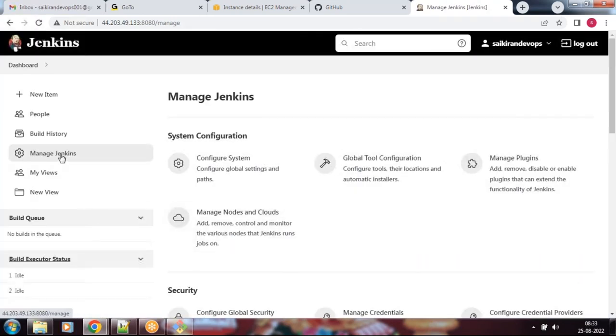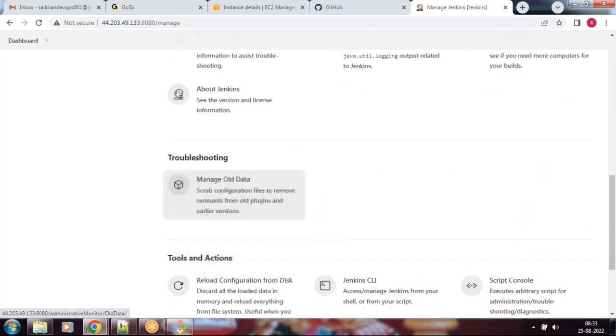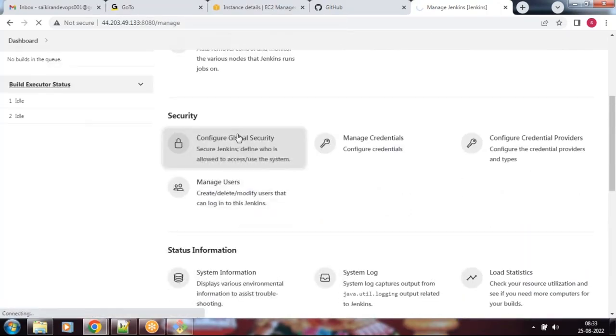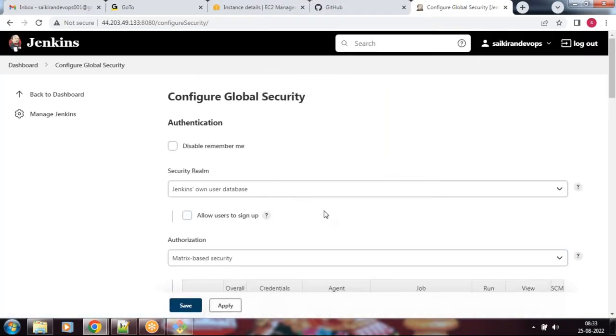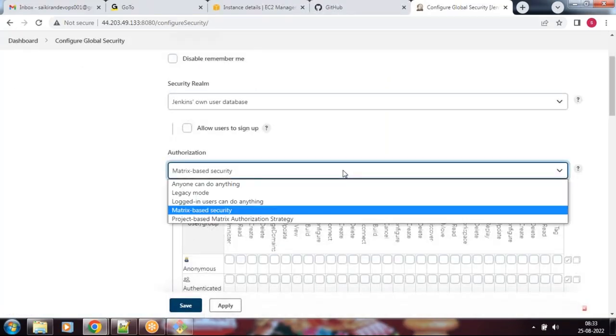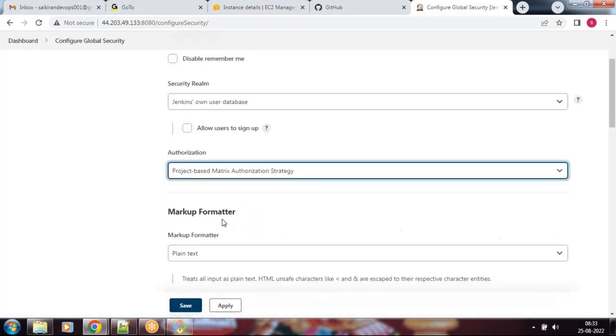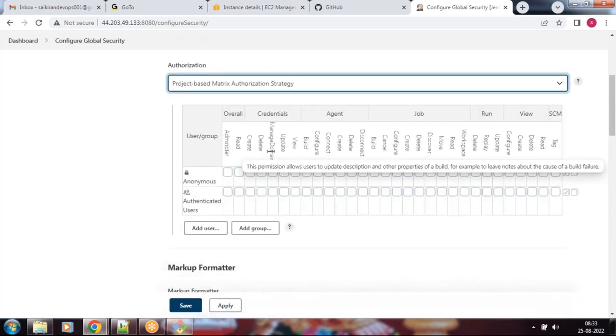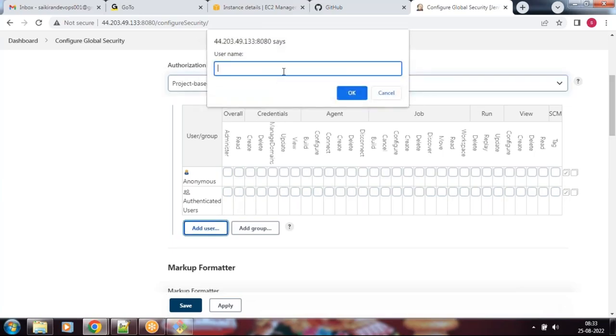Also, we have configure global security. We have one more option called project based matrix authorization strategy. See, here also you'll have the same options. Nothing is changed. Here also you'll have the same options. You can also add users.